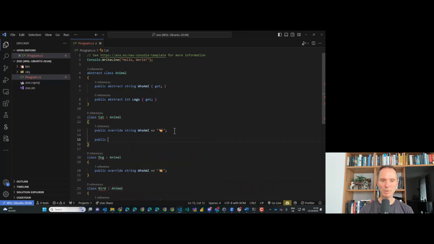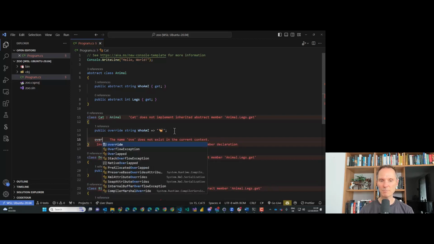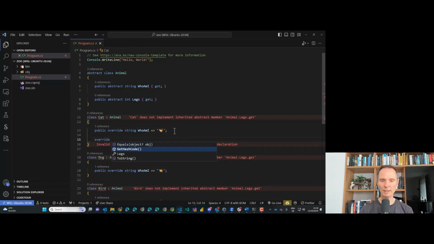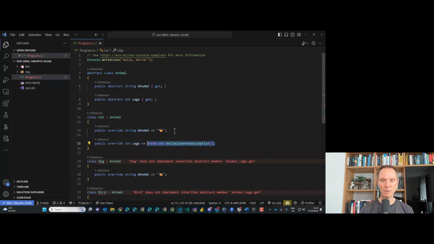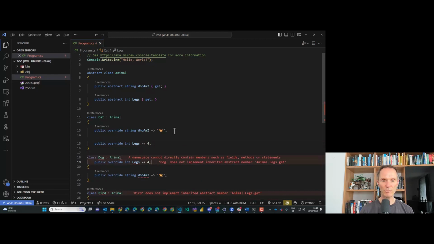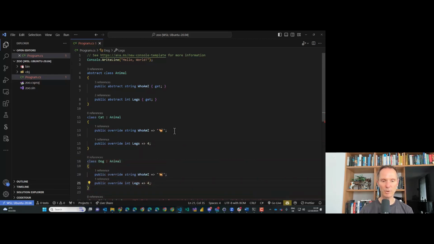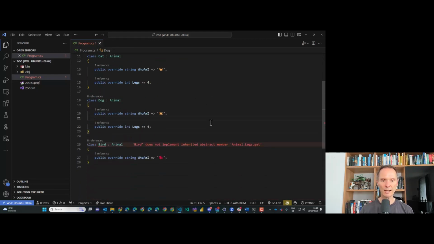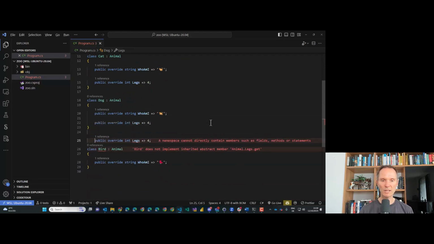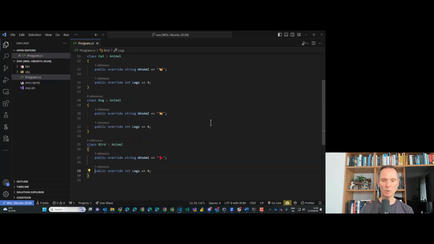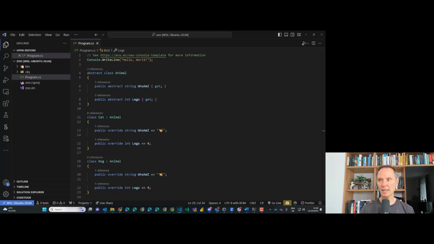We can say public override. Oh, sorry, it's much easier if you just write override and then select it here, because then you can easily change it. We can say, okay, legs: we have 4 legs with a cat, 4 legs with a dog, and obviously we have 2 legs with a typical bird. Nice. And now we have a compiling program again.